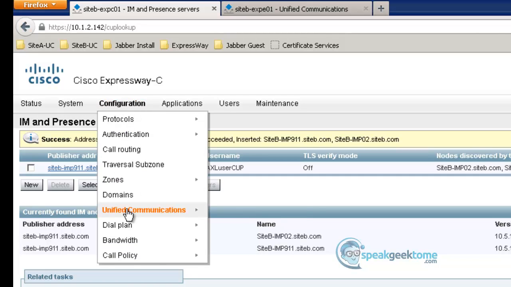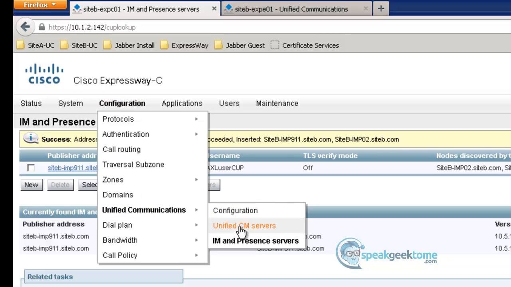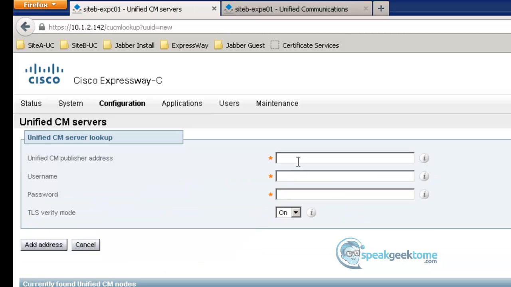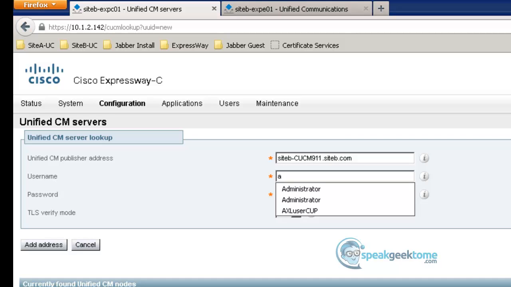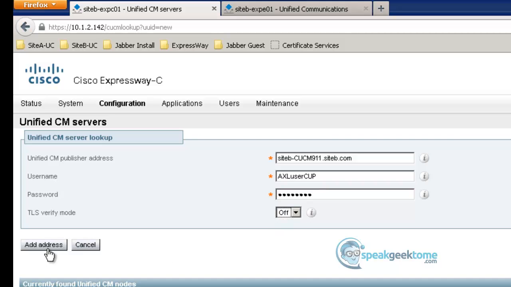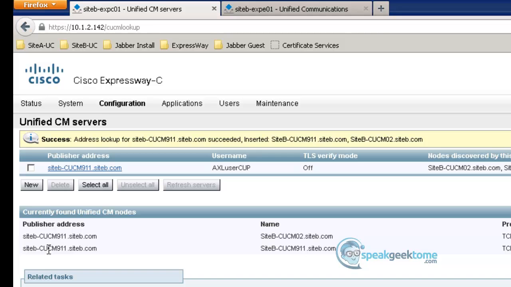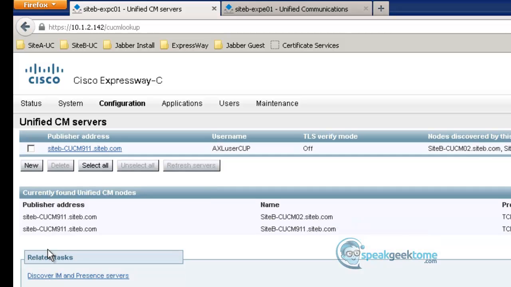Next I will add a link between the Expressway C and the Communications Manager by going to Configuration, Unified Communications Manager, and Unified CM Server. Once on the UCM server page, click New, enter the FQDN or IP address of the Communications Manager's publisher, enter in your username and password, and in our case we will again use TLS Verify mode off. Then click Add Address. Again, the Expressway C will log into the Communications Manager, and notice that it has found both of the CUCM servers in my cluster.